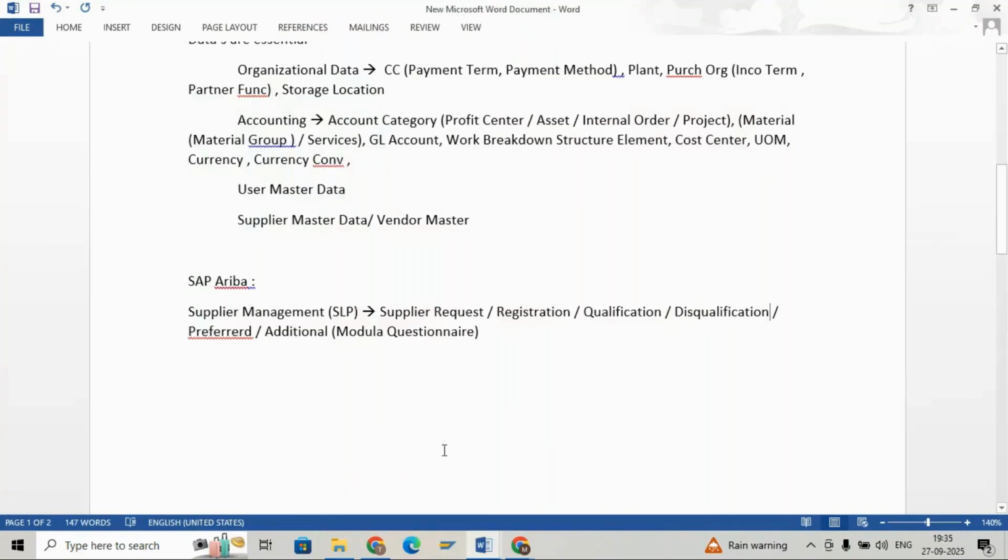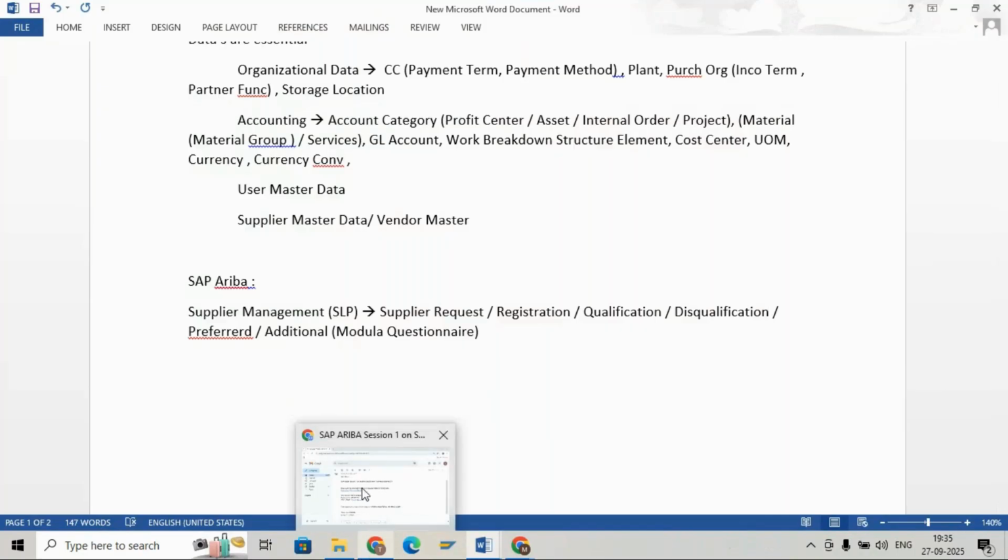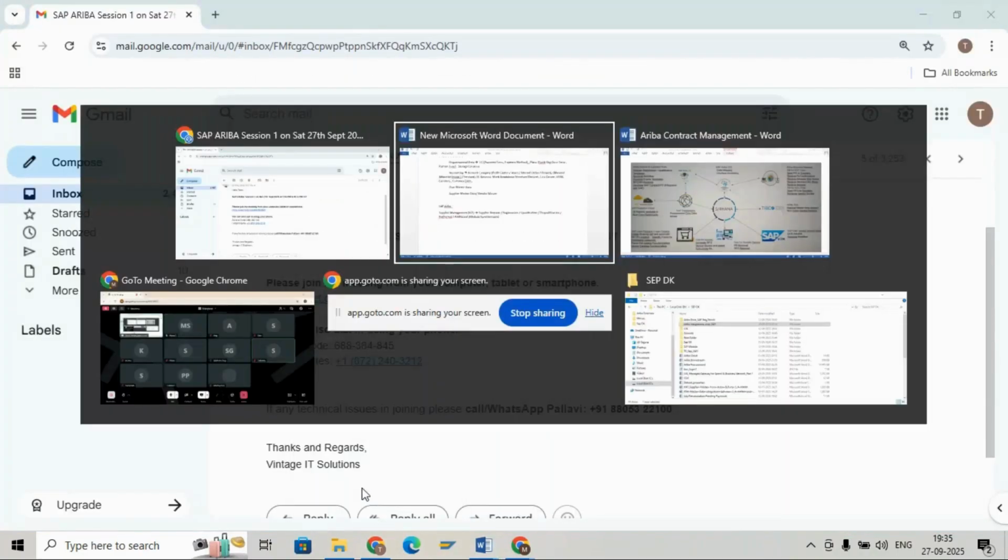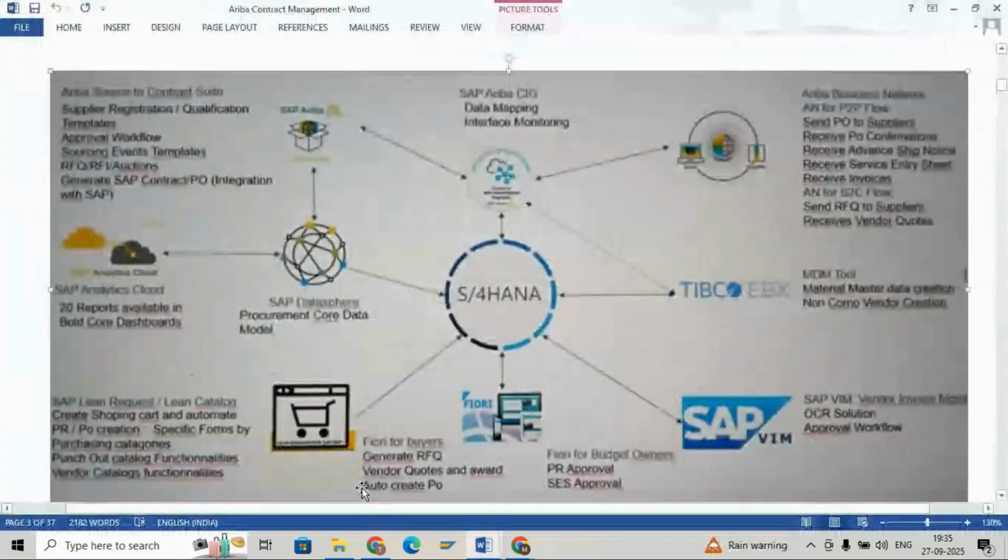So when we start working with the client, they will have both the modules to organize and streamline their procurement process, not only SAP and not only Ariba. There are some capabilities in Ariba which SAP doesn't have, and some capabilities in SAP which Ariba doesn't. So the client will utilize both systems to organize their procurement process.